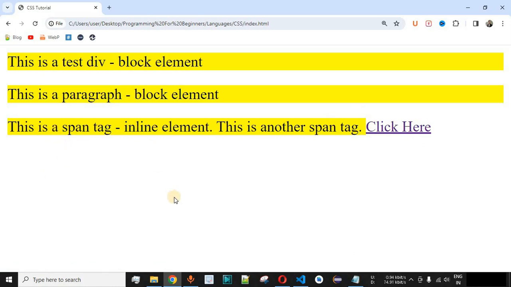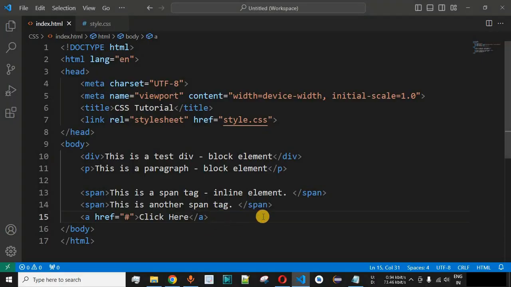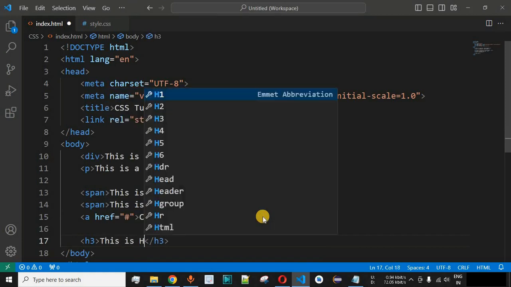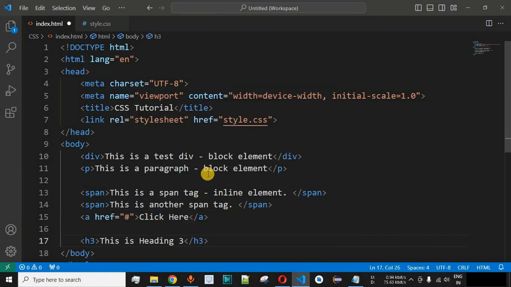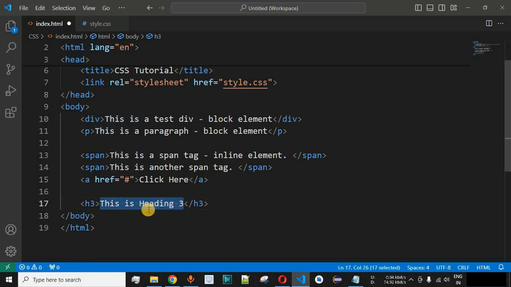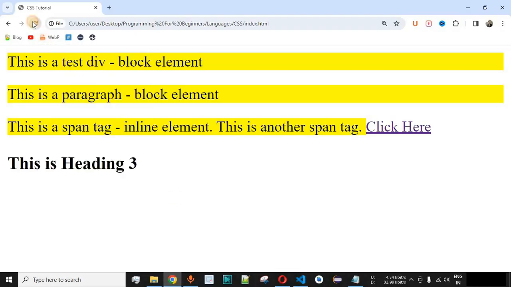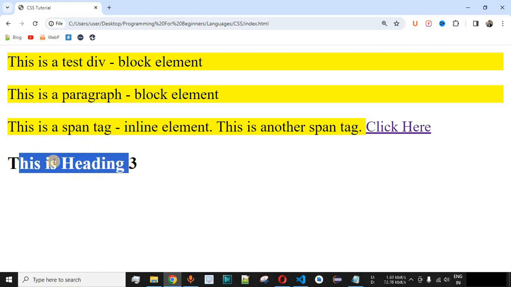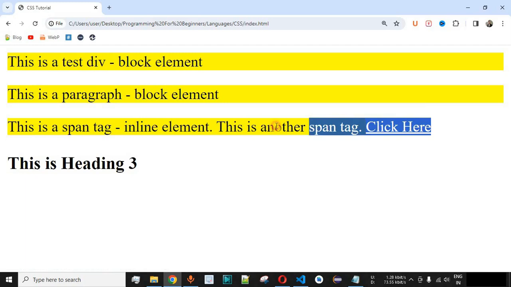But let's say we have another block element after this a tag, so let's say we have the header tag over here. Simply we are going to define the h3 tag in this case, and we will say this is heading 3. Since this is a block level element, the h3 tag content should be displayed on the next line after providing certain spacing on the top and the bottom. So let me just save this file now and try reloading this page once again on the browser. As you can see, automatically the heading content is getting displayed on the next line after this inline element.